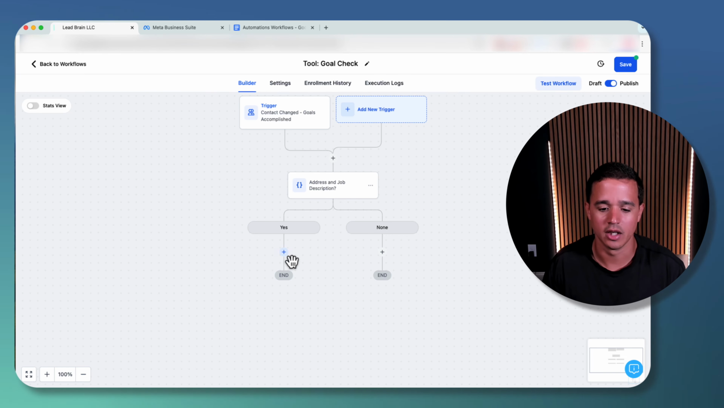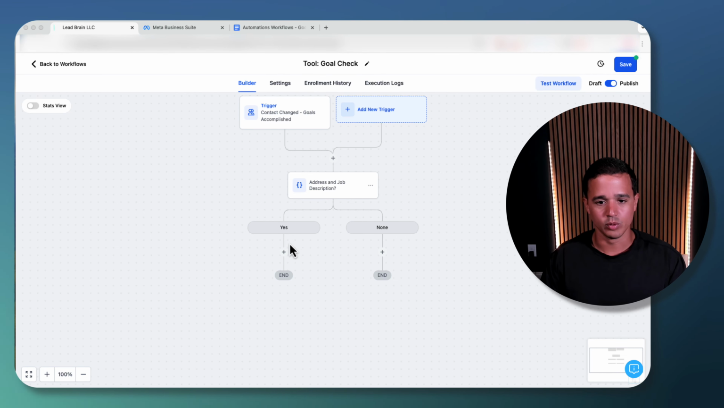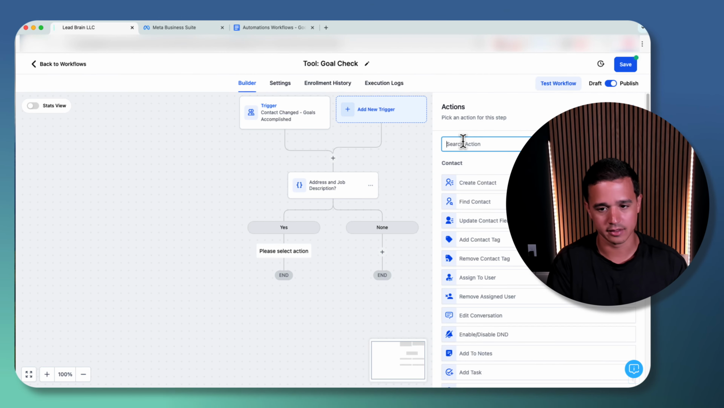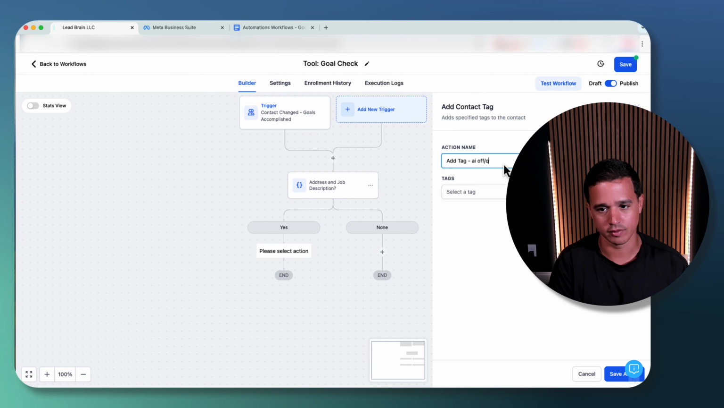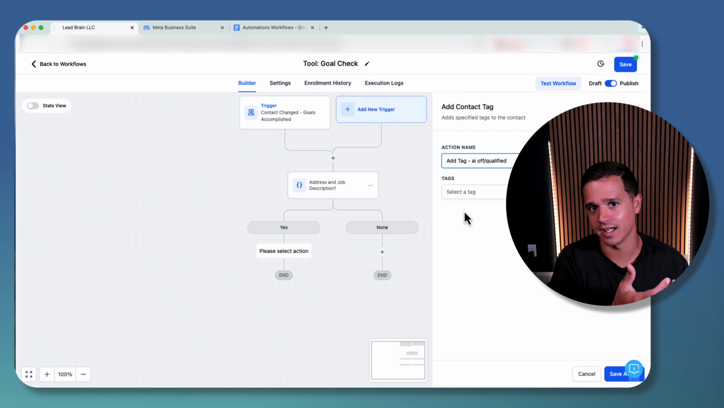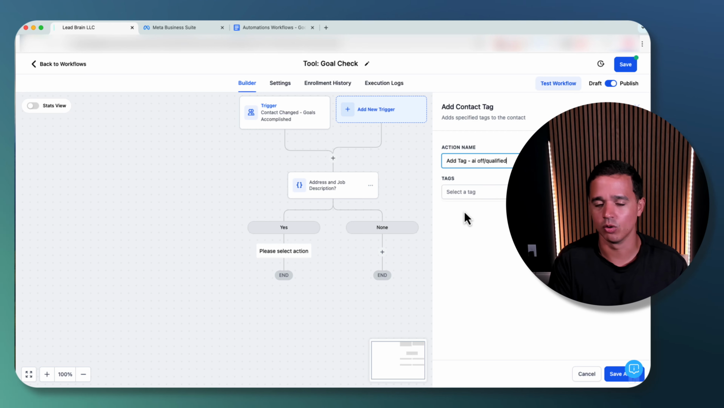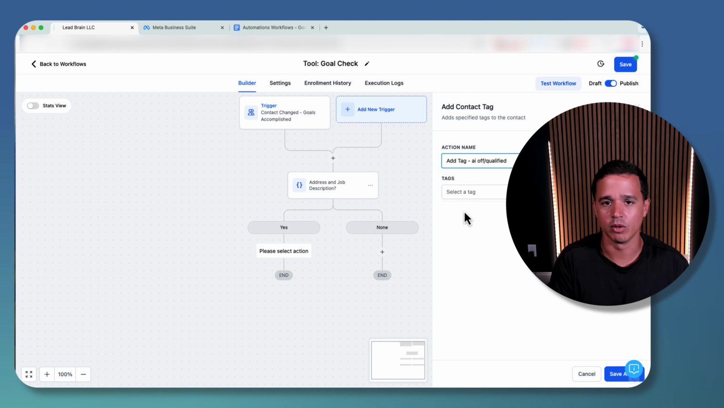So what do we want it to do during the yes route? Well, let me pull up my handy dandy reference here so that I make sure I'm not missing anything and confusing you. But we are going to add a tag. We're going to add 2 tags. I'm going to add tags AI off and qualified. Now, we haven't talked about the AI off tag, but the AI off tag is a tag that all the CloseBot workflows check for, and if that tag is set, then the bot won't interact. So now that it's qualified, we want to turn the AI off.